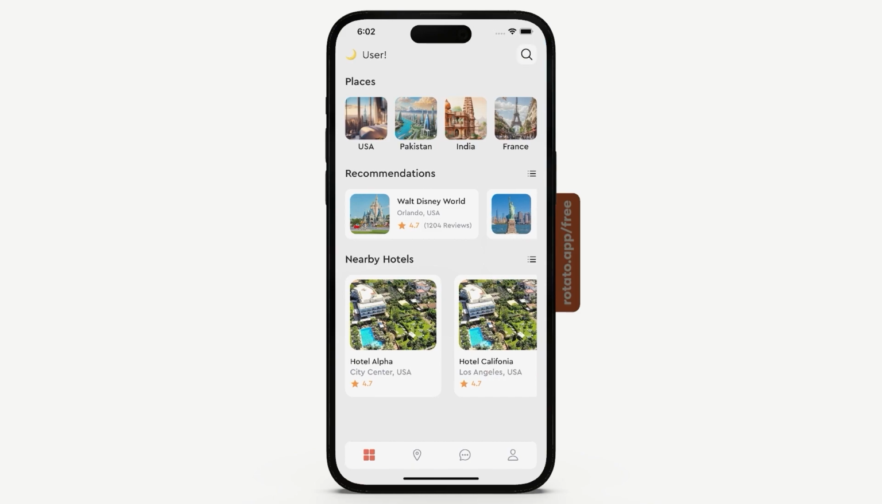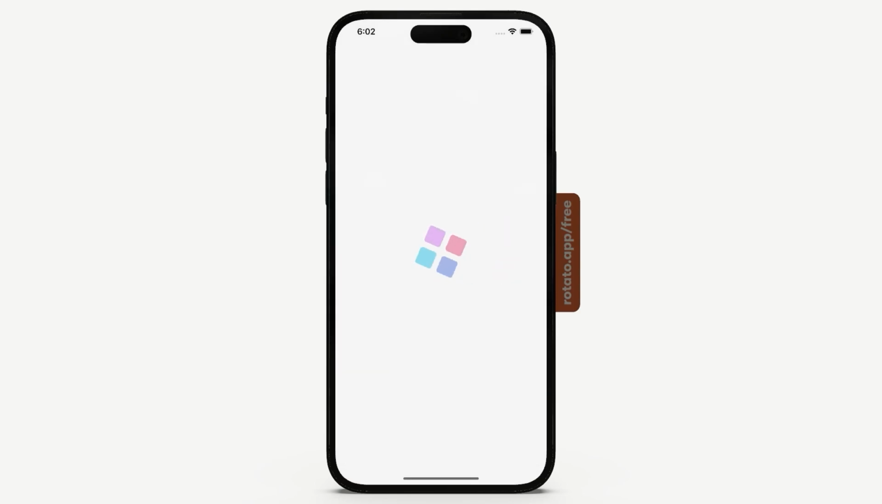So for our nearby hotels, if we click on it, then we are shown the details page of that hotel. What we have to do in this page is see the details of where the hotel is located. Maybe if you want to go ahead and book a room, then we can go ahead.